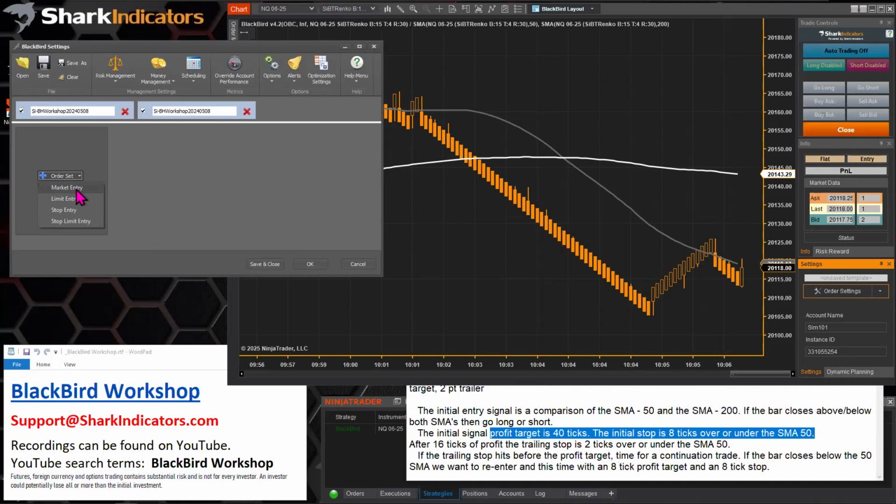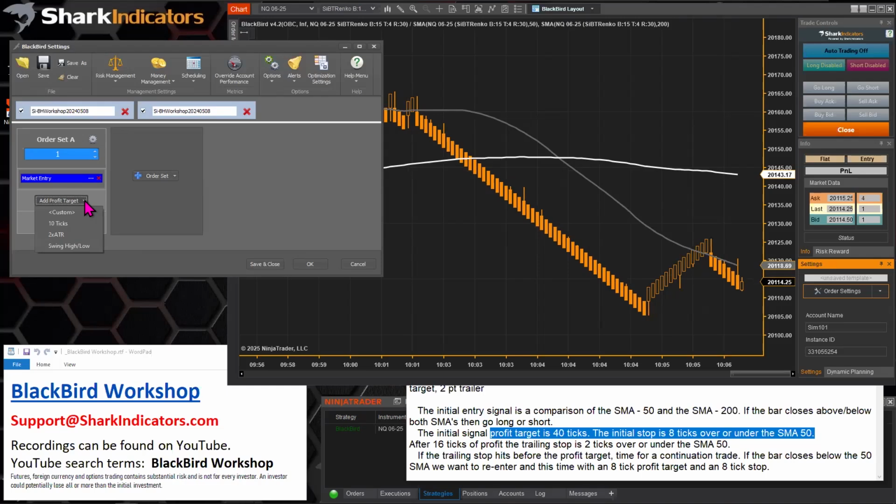So I'm just going to use a market entry here. So yeah, the question isn't really about the entry. It's more about adjusting the profit target and stop loss there. So we're going to set up a 40 tick profit target here.